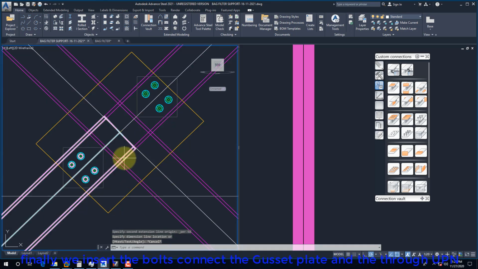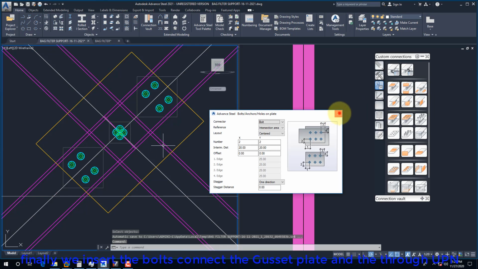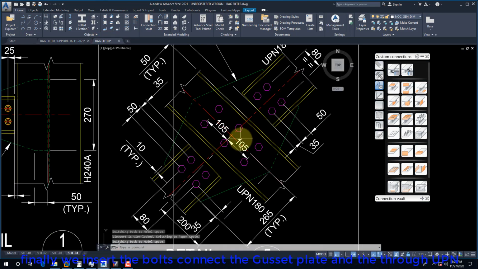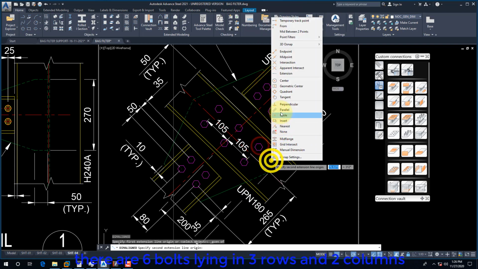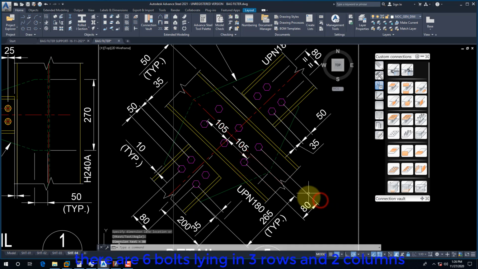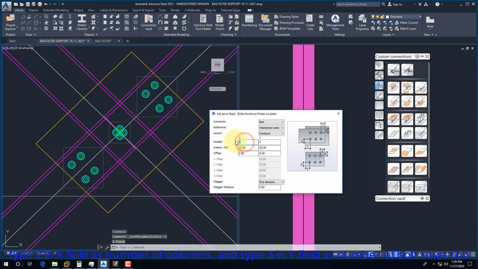Finally we insert the bolts to connect the gusset plate and the through UPN. There are 6 bolts lying in 3 rows and 2 columns. Type 2 in the X field as the number of columns, and type 3 in the Y field as the number of bolt rows. Input 105 as the Inter. Dist value along the y-axis, and input 80 as the Inter. Dist value along the x-axis.